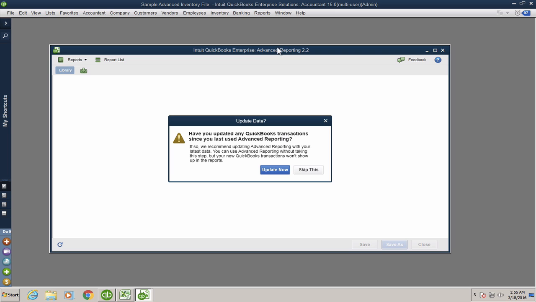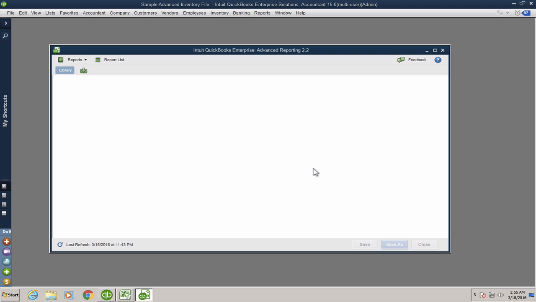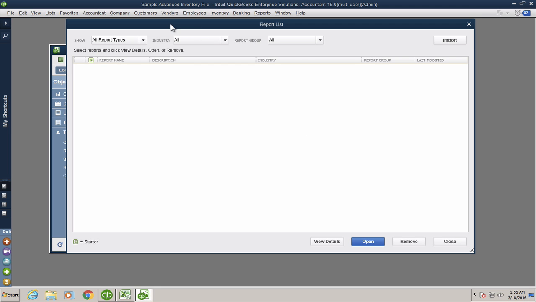So here it will ask me whether I want to update the data. Last time I went in there and updated the data. If there were any new transactions created from that time, I can click on update now, and that could take a few minutes, sometimes 20, 30 minutes if your data set is really, really big. I'm going to go ahead and hit skip because I just recently created an update a couple hours ago, so I don't need to do another one.